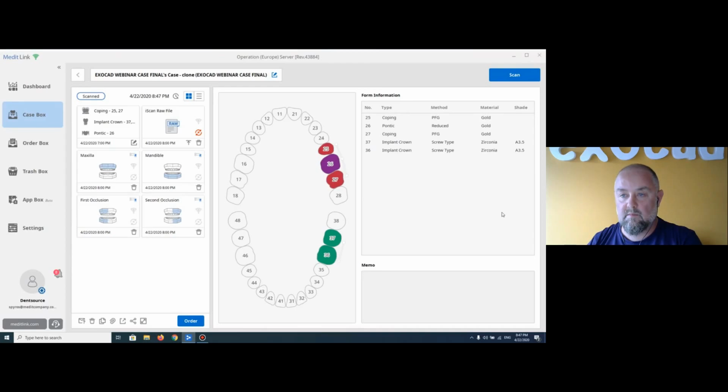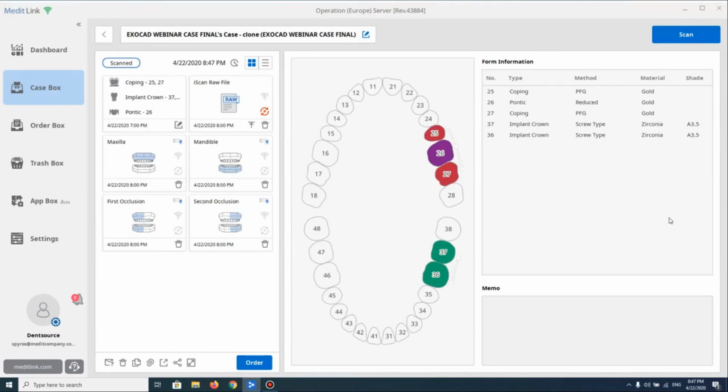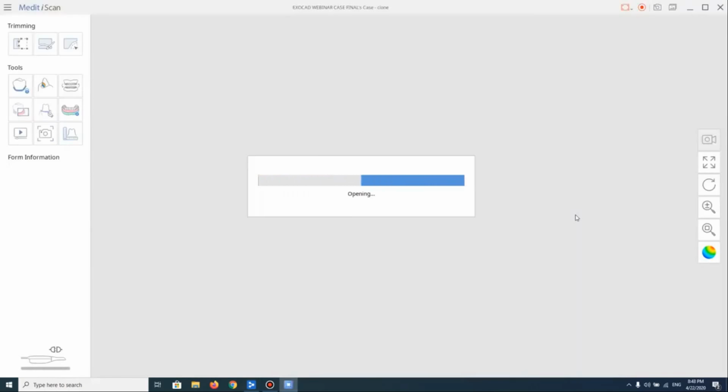I have scanned only the upper jaw and the lower jaw just to save time, and of course the occlusion. But I have skipped some very important steps that I'm going to show you right now. So let's proceed to the scanning. I have clicked scan, and now the system will jump to Medit iScan.